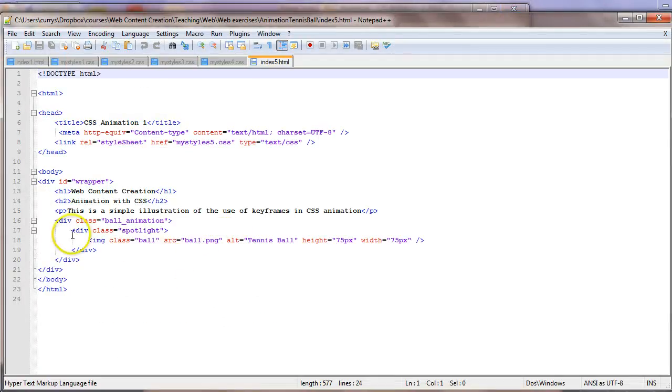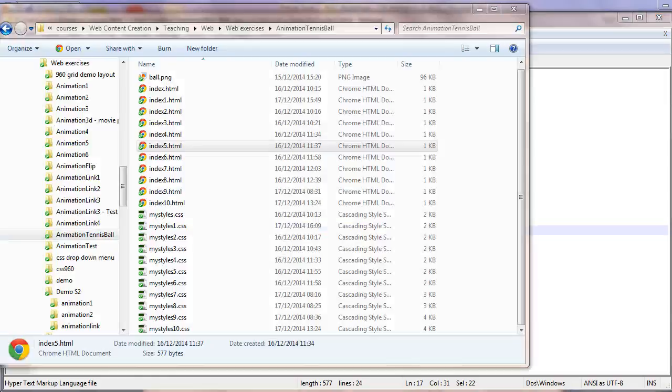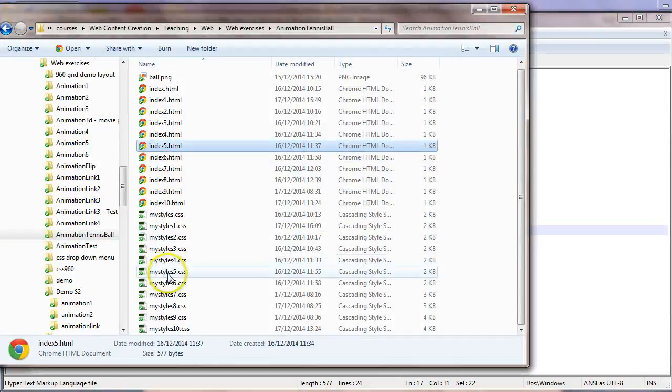in the index page, have another div, class equals spotlight, and that's just going to allow me to style something that's going to essentially give a stage to what's happening. So this is Disney's animation principle 3, which is staging. So we're going to stage this by placing a spotlight to keep the attention focused on the ball.